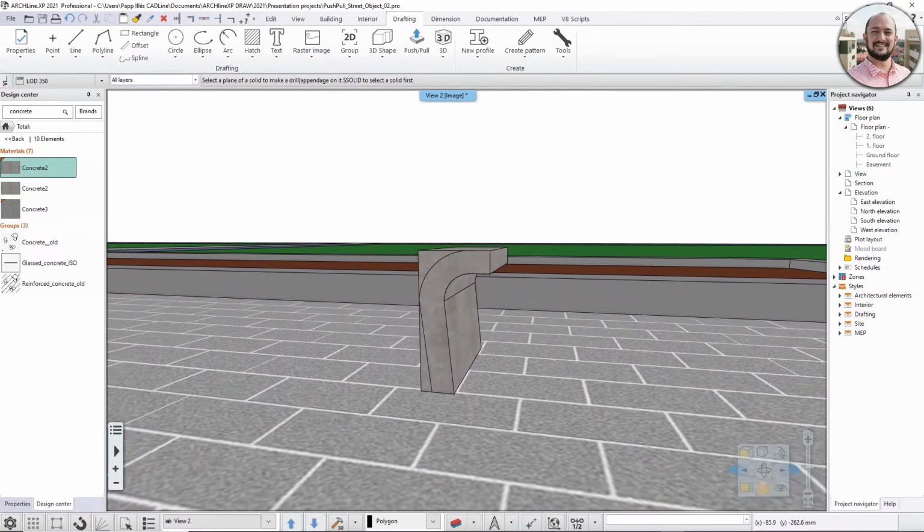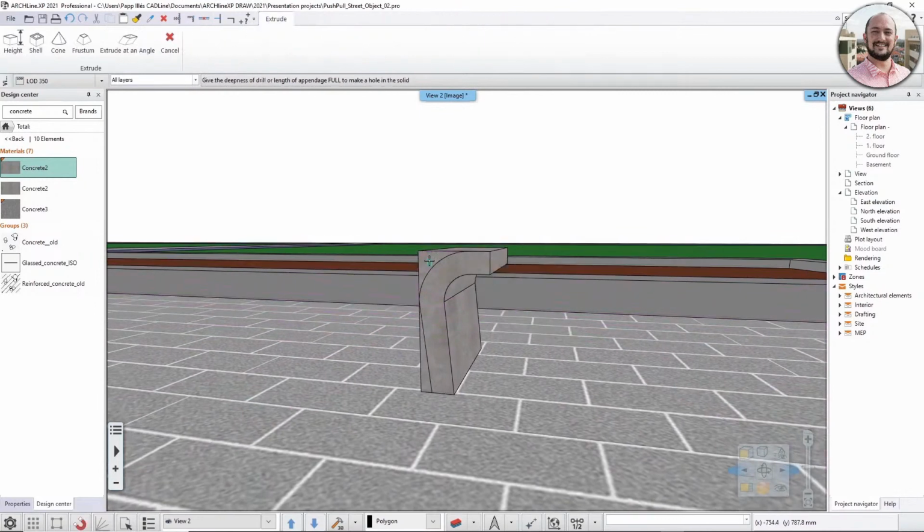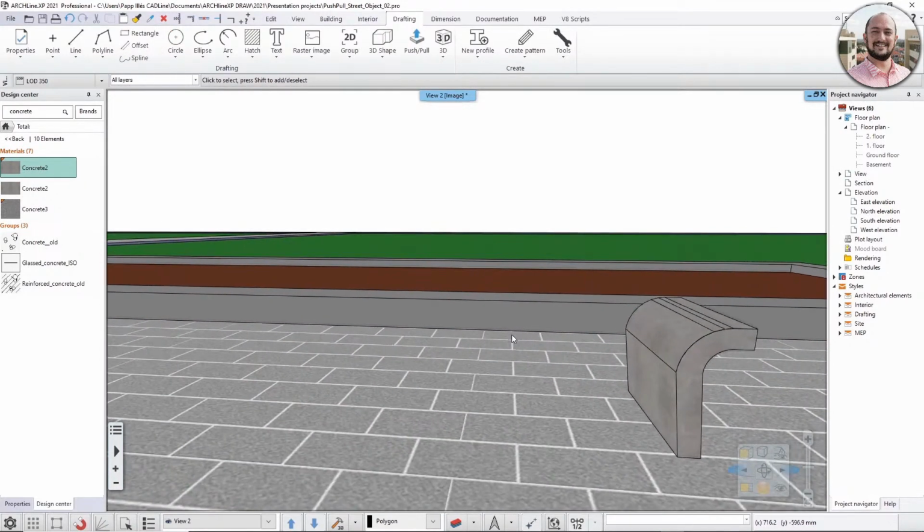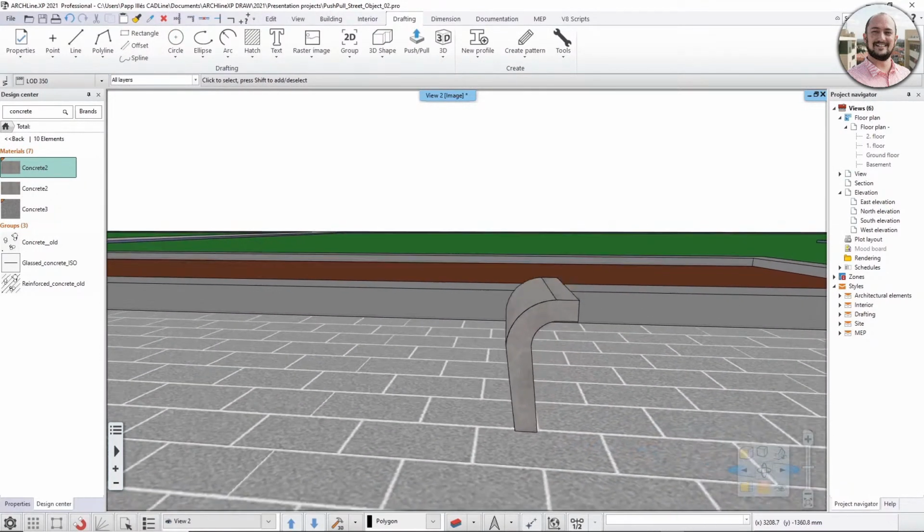I can just chop this part off, and then I will do the same thing with this one, and I will do the same thing with this tiny part. So if it's longer than the body, then it will actually chop it off like that.